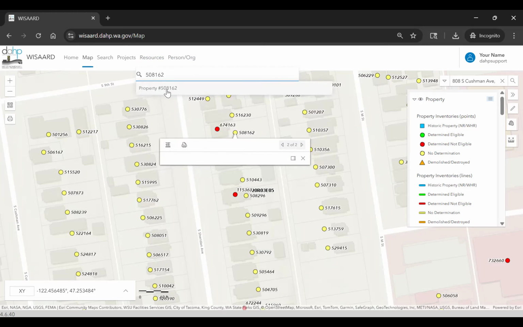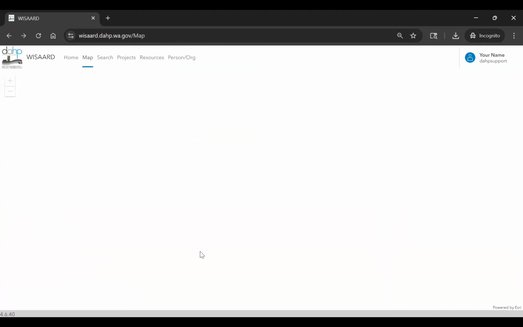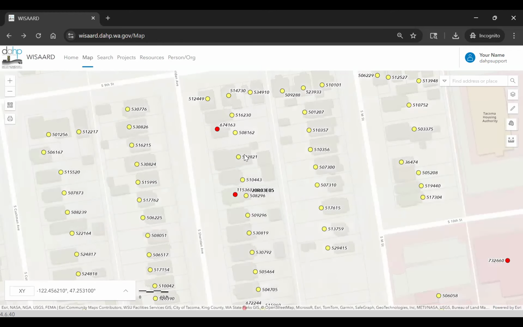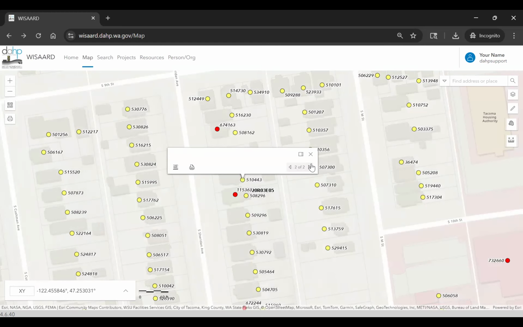508-162, and then it will pop up and you can click from here onto the inventory. So this is what a historic property inventory looks like. I'm going to click out of it. It should take me back to the map. Another way to work around right now, hopefully we'll get this fixed soon. It shouldn't be a problem.